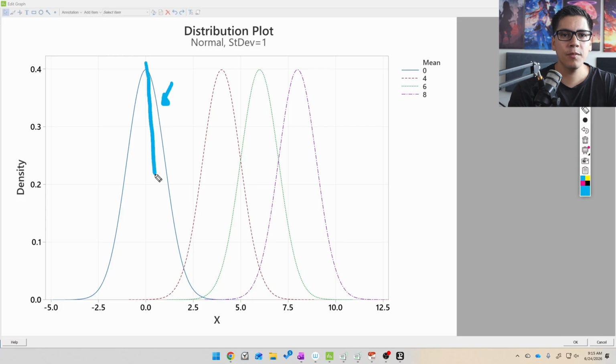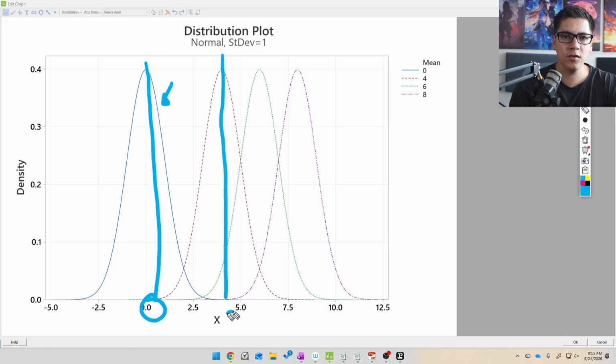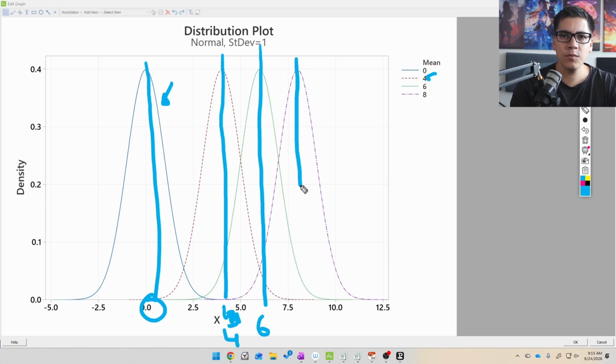This one passes exactly through 0 here in the middle. This one right here passes through the value of 3. The next one passes through the value of 4, sorry. The next one passes through the value of 6. This one should have been a 4. And the next one passes through the value of 8.